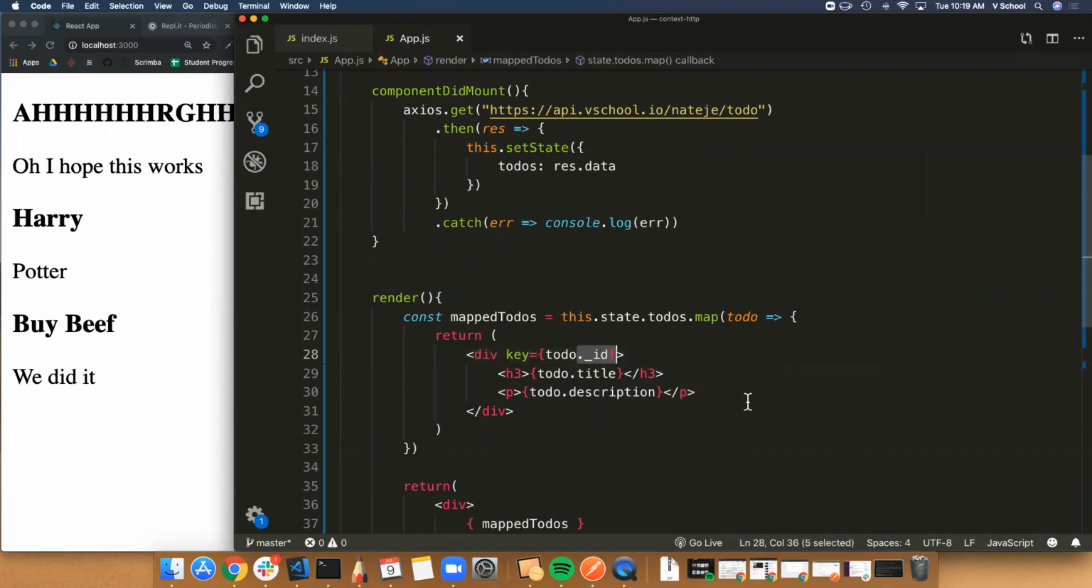So for the rest of the course, when we're building our own databases, APIs, and servers, everything we're using, their IDs will always be underscore id. So it's good just to get used to that if you're using MongoDB. If you're using something like SQL, it's just .id, but not much of a difference there.